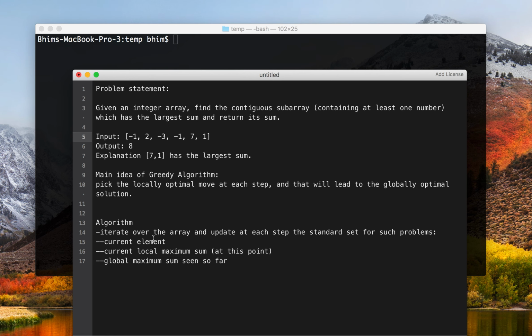One, the current element, because it keeps changing in each loop as we are walking through this array. Then we update the current local maximum sum, because that's going to change and we need to find the global one. And we also update the global maximum sum seen so far because it keeps changing. Finally we get the maximum value. So that's the algorithm, and that's what we're going to implement. This is a sample input and output for us to check, like unit testing, and the main idea behind the greedy algorithm.